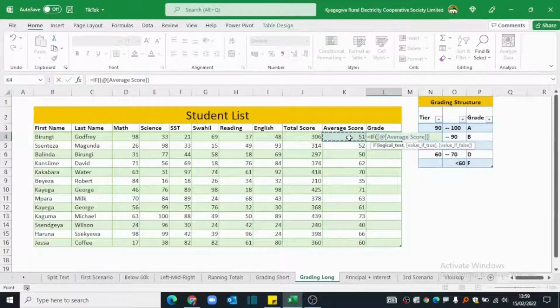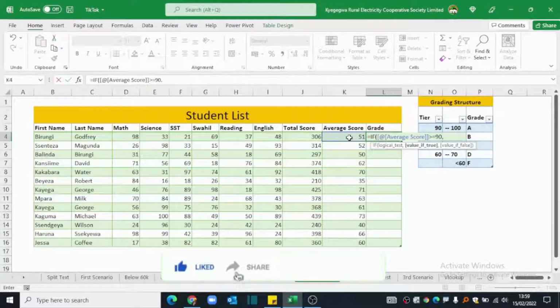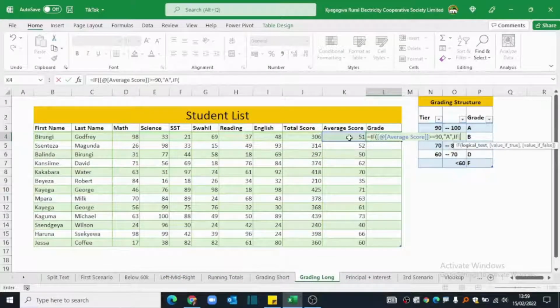If this number over here is greater or equals to 90, comma, then Excel gives us an A. That's one of our arguments, comma. Then we are going to open another if. If, open brackets, if this number over here is greater or equals to 80, comma, then Excel gives us a B. You open quotes, specify the value, close quotes, and then put a comma.